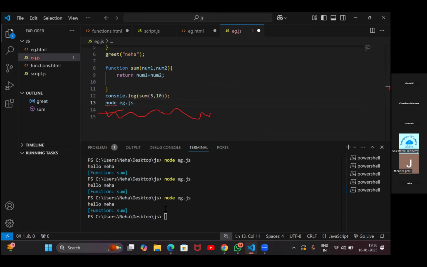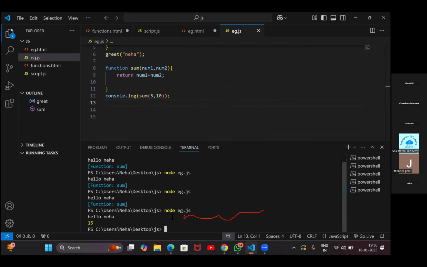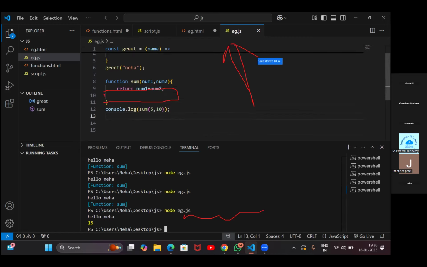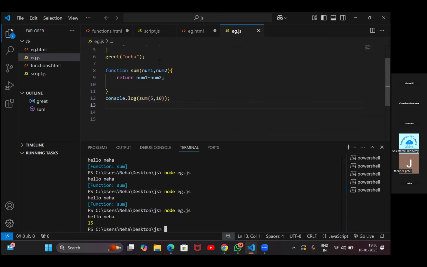Control S. Now print it here. Got it? Okay. Now take this 12th line and execute it in the first line. Cut this 12th line, cut the complete line.